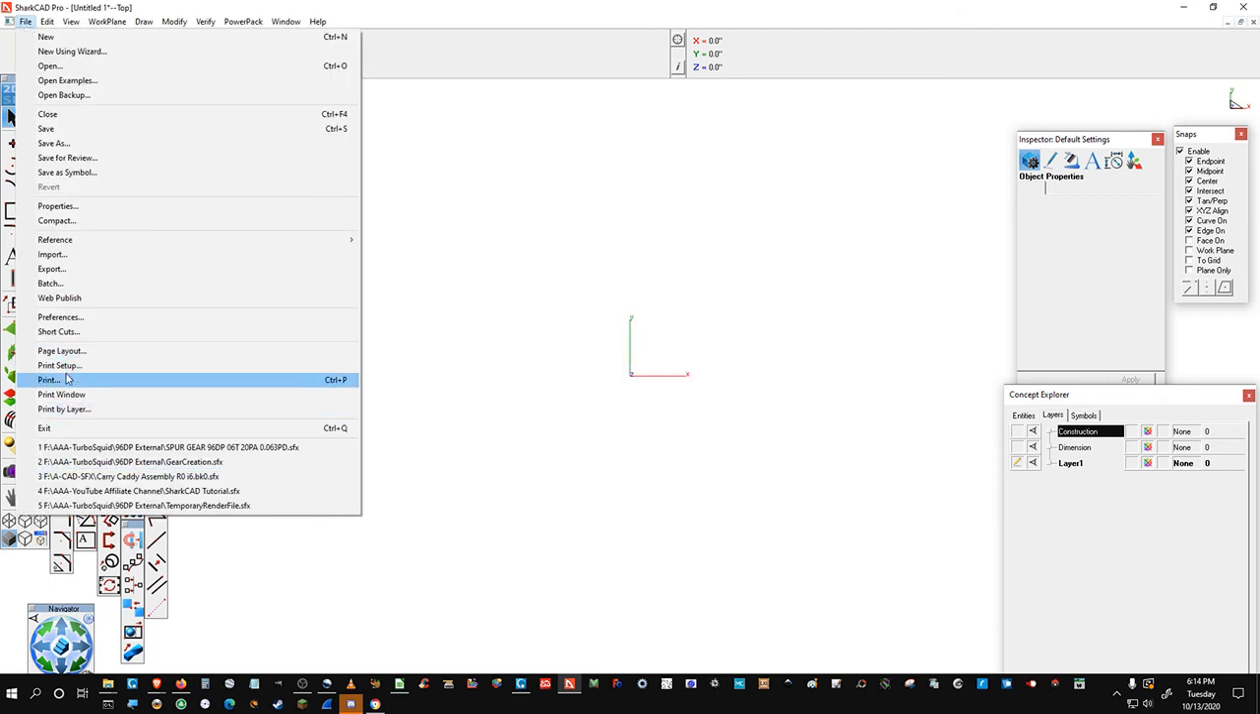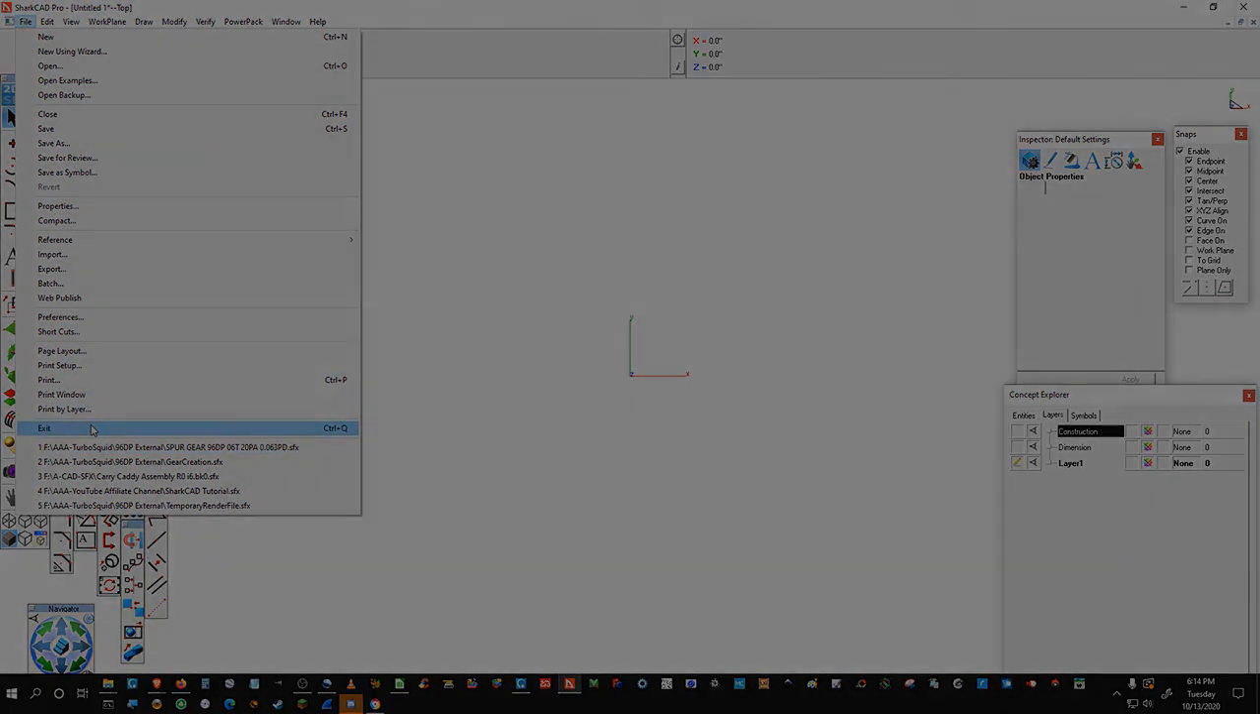So we covered that. Now print setup, that's the standard print stuff. You don't need to learn any of that. Print by layer I've never used, but it seems to me like you can just click here and it'll print whatever layer you choose. And that's it. That wraps it up, folks.